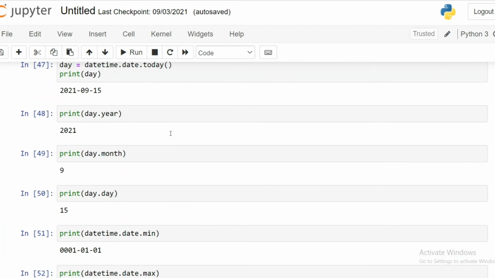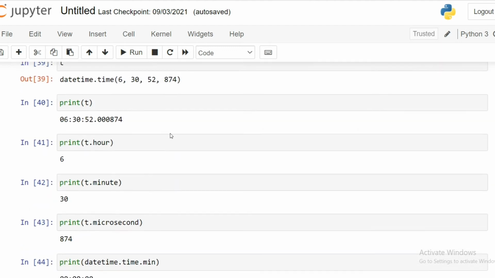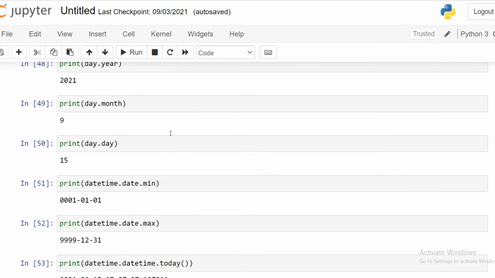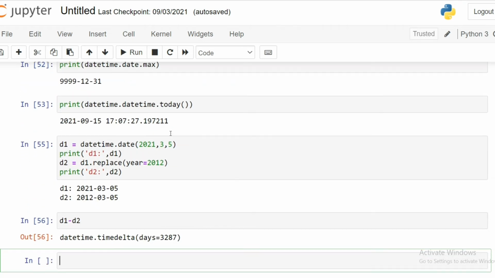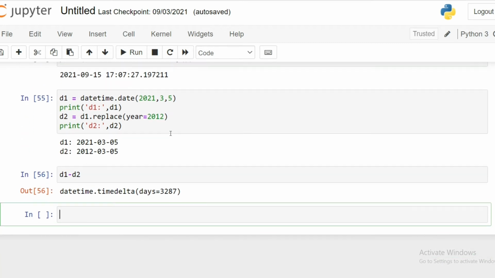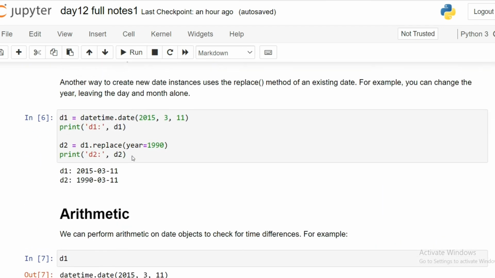We learned how we can use only the time instance, how we can use only the date instance, and how we can use both date and time together, and we saw how we can change things. You can use this method for time also, not only for date, and we can do some arithmetic operations and all. So I think you all are clear. We can go to the next topic, that is Python debugger.